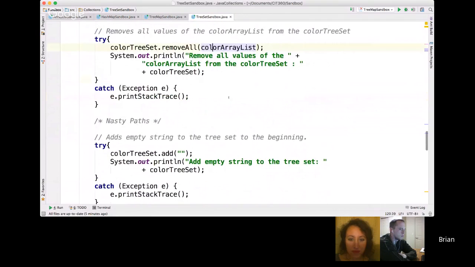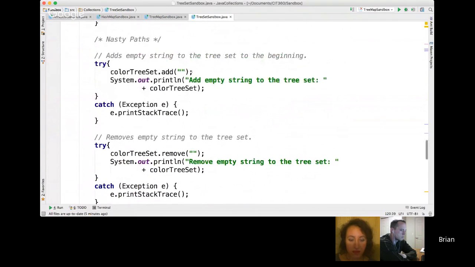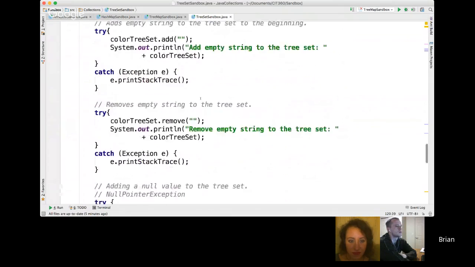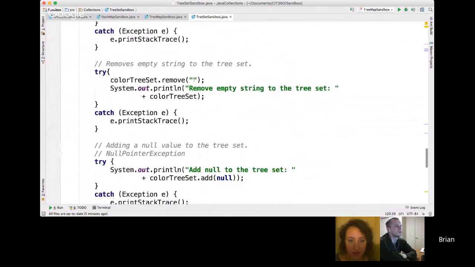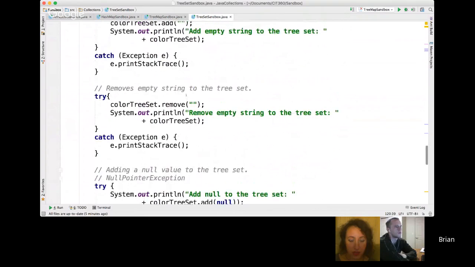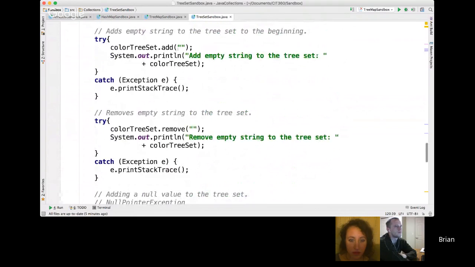So what happens when you want to add an empty string to a tree set? It will add an empty string to the beginning of this tree set. Or what happens when you want to remove an empty string? In this case, it will remove it because I added this empty string to the beginning.